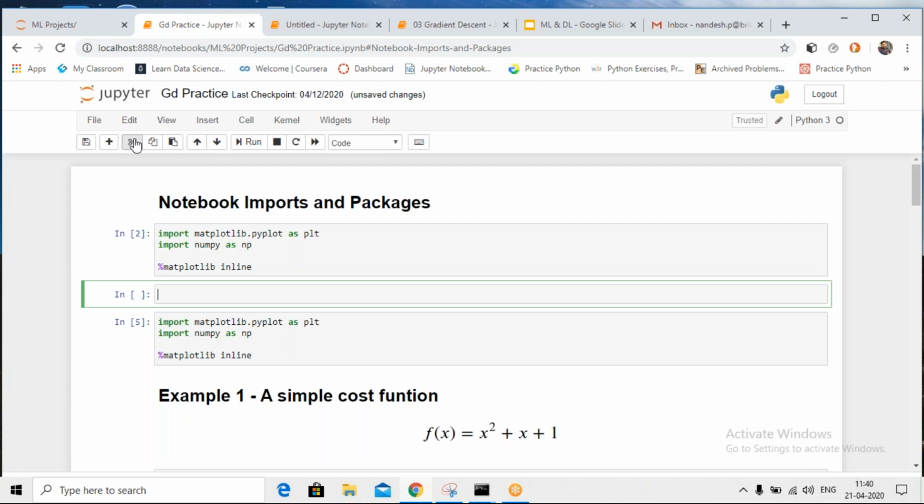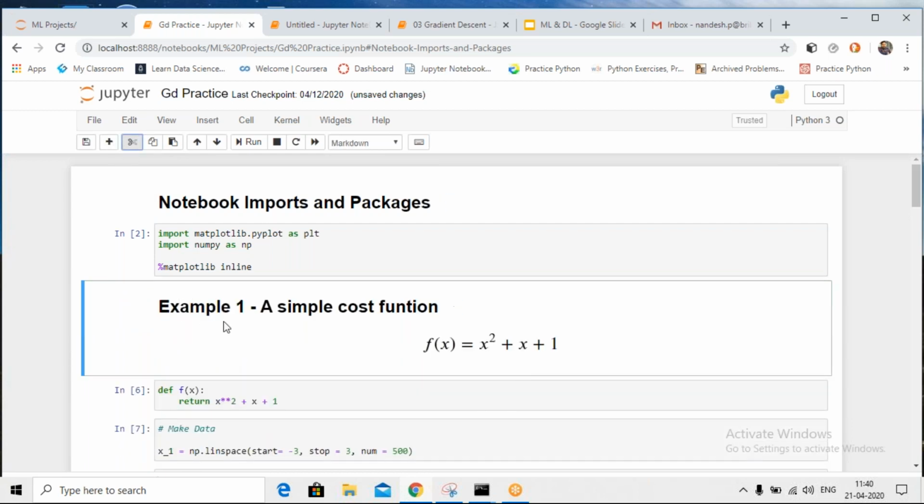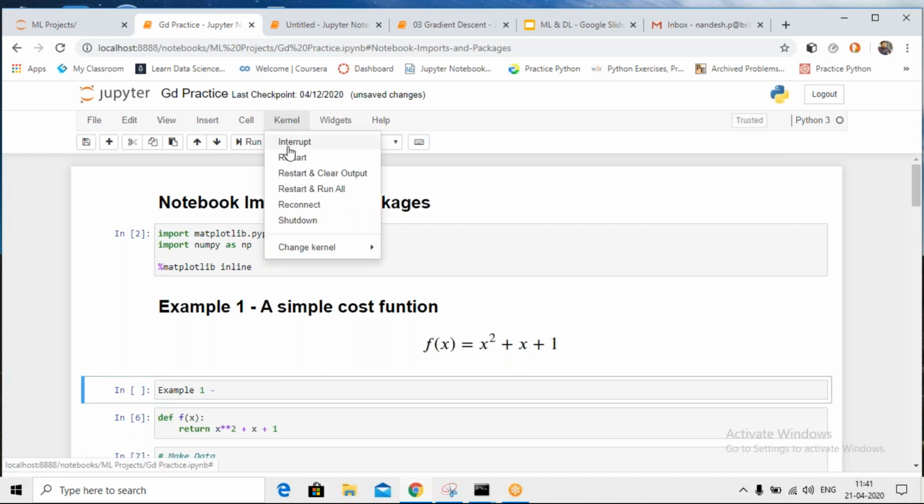Okay, now let's cut this. Now I want to write this. So how can I write this type of equation? Okay, so let's talk about this. Again, the same thing you have to do. Example 1, I'm going to talk about a simplest cost function. We are going to code our own cost function, and we are going to visualize that particular cost function so that you can understand what is happening in this particular code block.